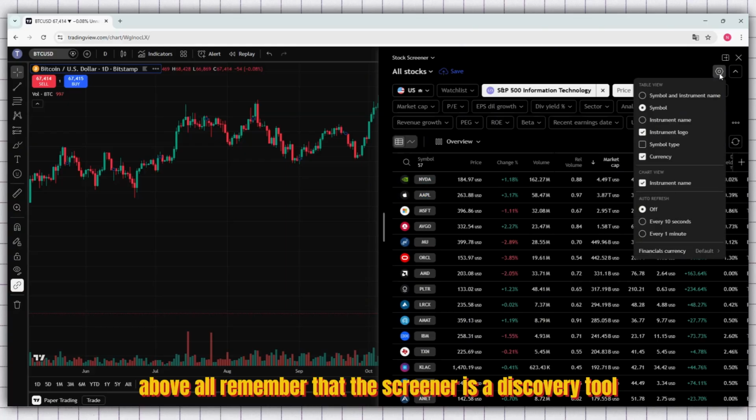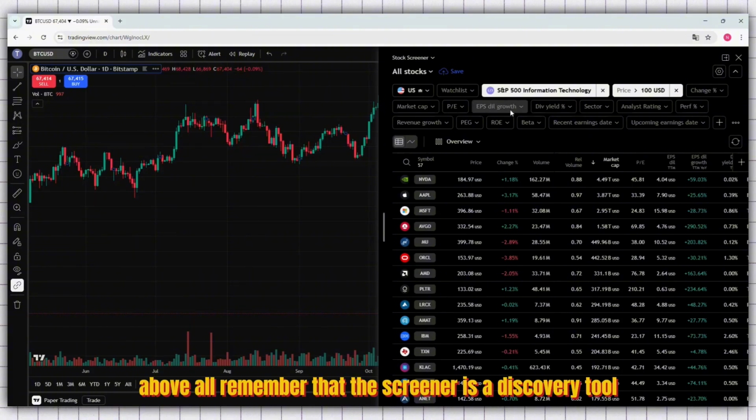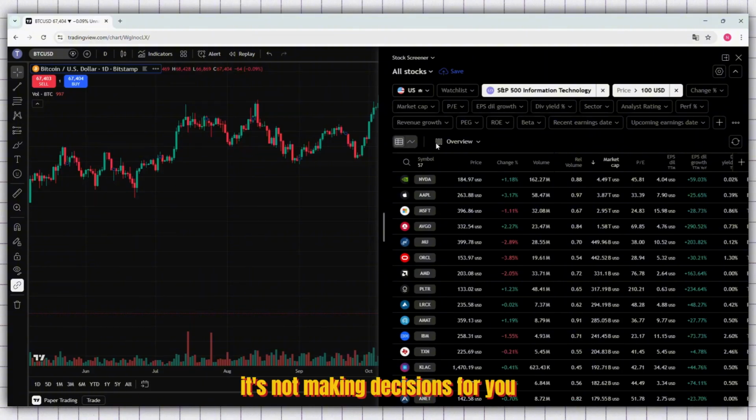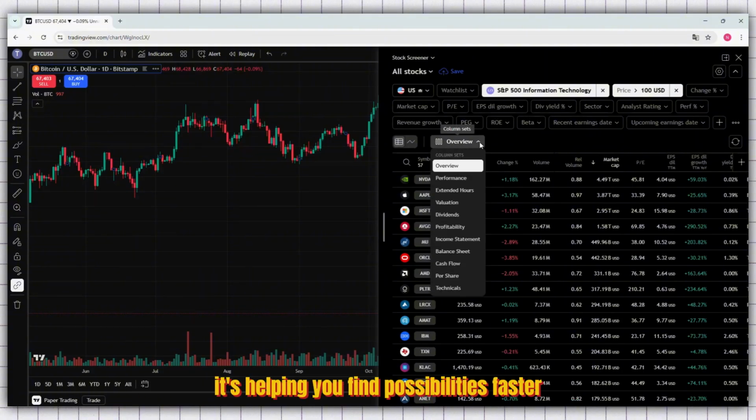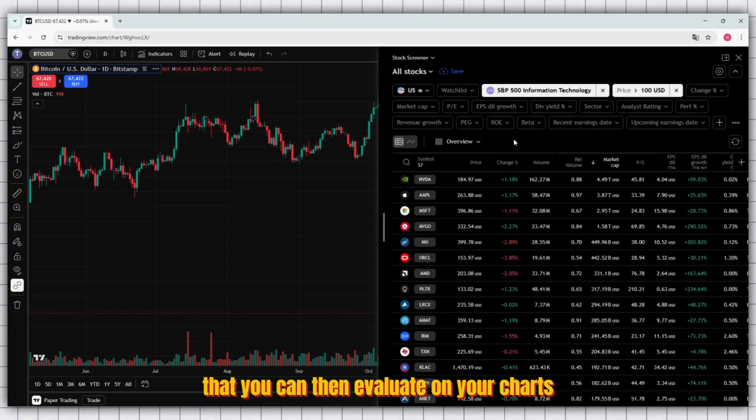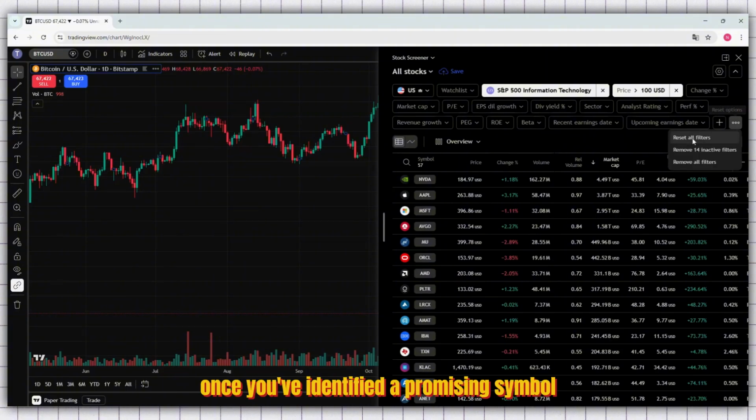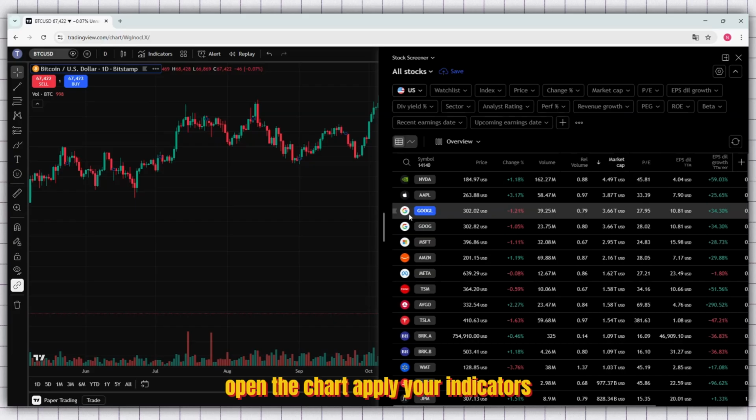Above all, remember that the screener is a discovery tool. It's not making decisions for you, it's helping you find possibilities faster. Use it to surface opportunities that you can then evaluate on your charts and with your strategy. Once you've identified a promising symbol, open the chart, apply your indicators, and confirm whether it truly meets your entry criteria.